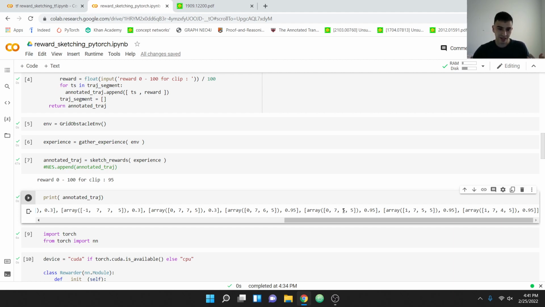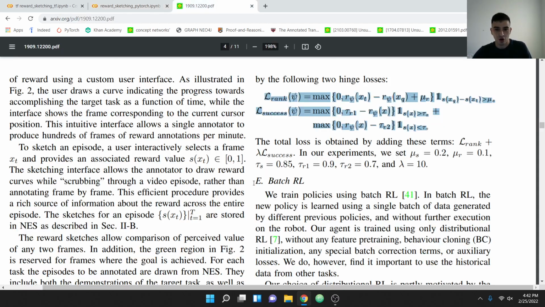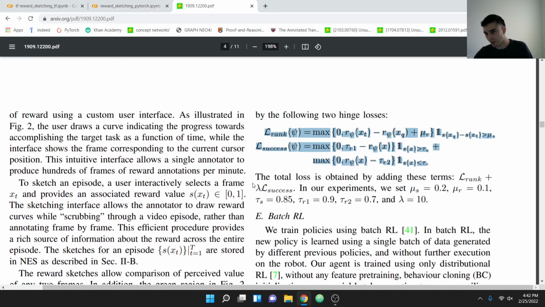But the great thing is that when you're sketching the rewards, the trajectories that are sketched are labeled for you as to which ones are more preferred by the user. So you now have trajectory segments where some are preferred and some are less preferred. Just find out which ones they are, and feed that to your reward preferences model. Hopefully that made sense.